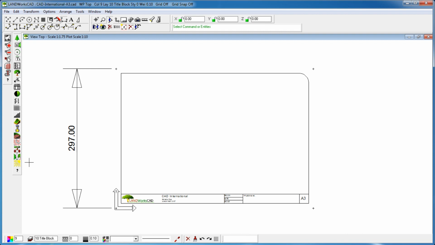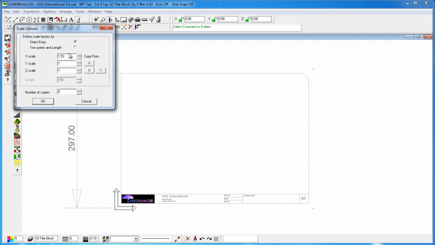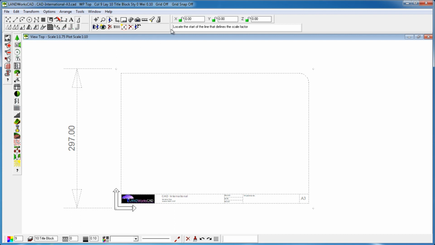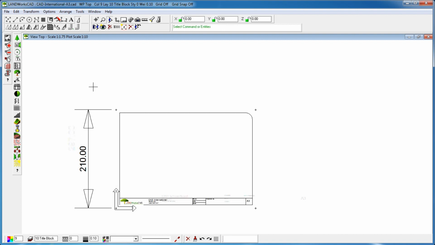All I need to do now is select all the entities first, then resize it going to the Transform commands, Scale Entities, then select two points on length, then type the height of an A4 landscape paper size, 210, number of copies 0, then click OK. Now, LANDWorksCAD is asking me to locate the start of the line, so I click on the lower left point first, then click on the top left corner point, press Enter on my keyboard, and I'm done.